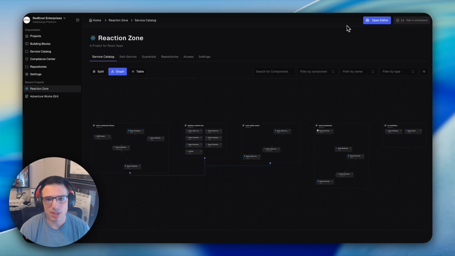Hey everyone, I'm David from CodeCargo, and today I'm going to talk about how our automatic service catalog makes it easier to onboard developers to your software applications, teams, and just your company in general.